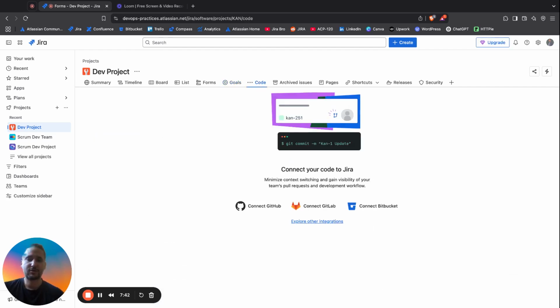Also, you have the option for the code, of course. This is where you're going to connect your GitHub, GitLab, or Bitbucket coding repositories and do all of the development relevant work, such as committing, pushing the code, merging, and everything else.